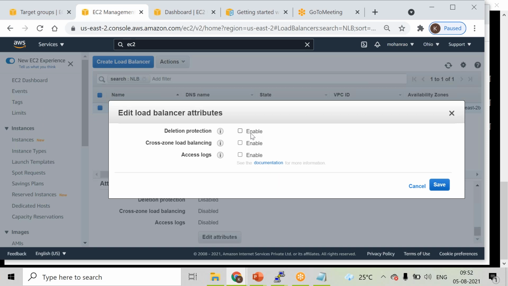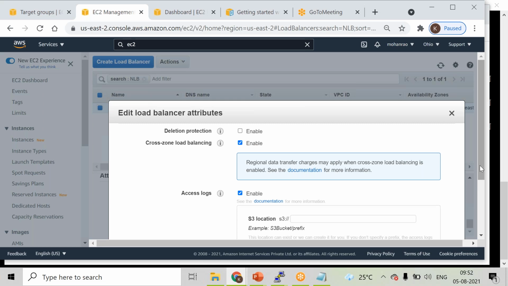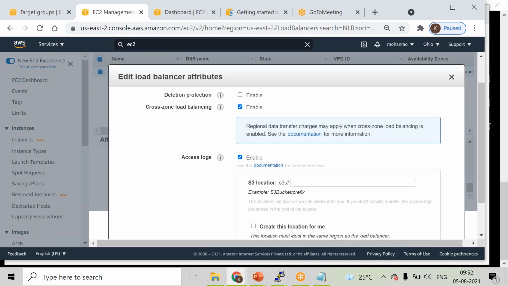And here you can see cross zone load balancing. It is nothing but distributing your EC2 instances across multiple availability zones if you want to enable it. Obviously this will incur cost, but if you're looking for any kind of data transfer from one zone to another availability zone, you can enable it from here. And at the same time the access logs, where you push all the logs to a remote location.